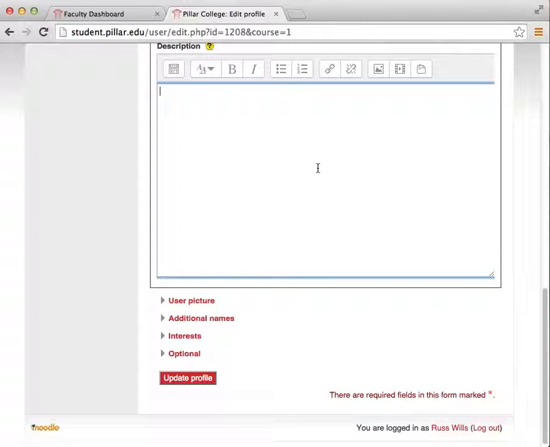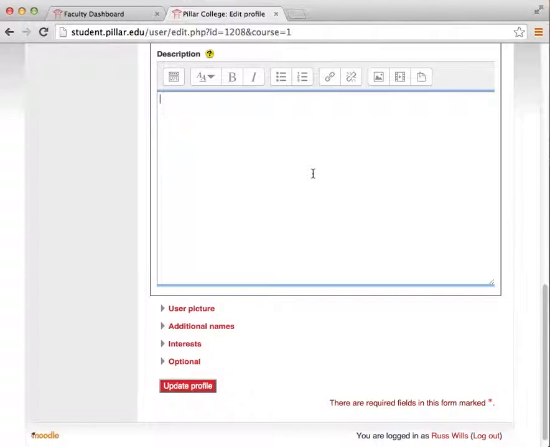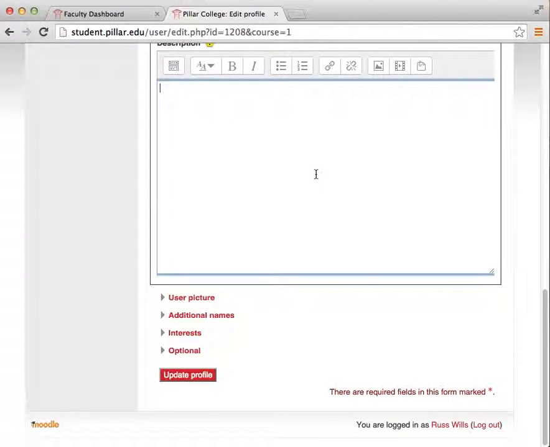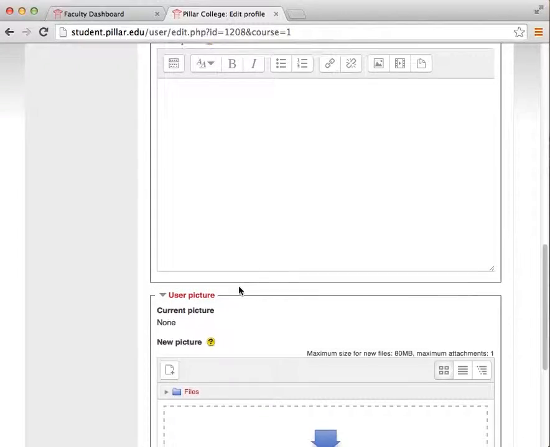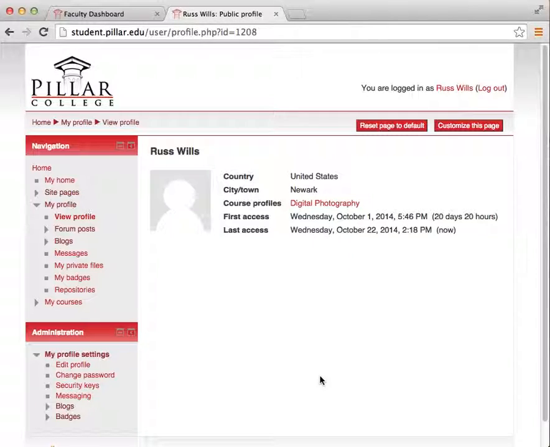You can add a description of yourself. That's useful for students to get to know you a little bit. It could be a short bio or anything you want students to know about yourself. And a user picture is recommended because that also helps students to get to know you better. And we'll talk about how to add files and that sort of thing later, but basically you just drag a file right into that area and you're done. You can explore these other options. The more information you add, the better it will be for our students. When you're done, you can click Update Profile, and all your information will be changed.